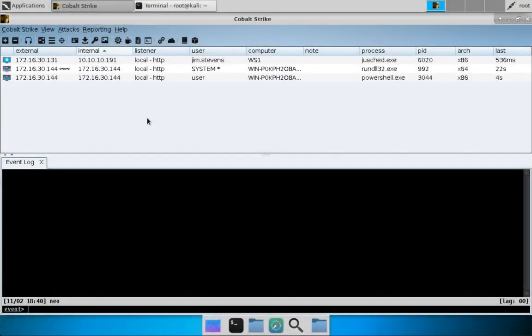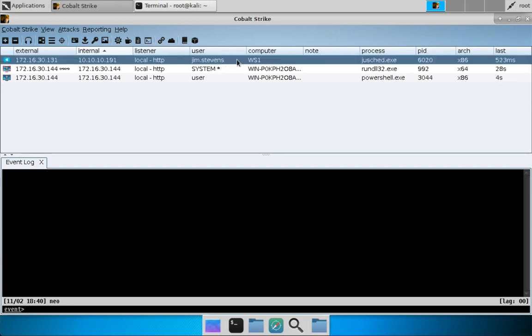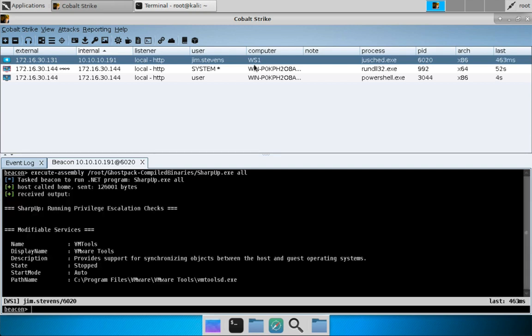Let's take a look at elevating with a misconfiguration. I'm going to interact with our Jim Stevens beacon on our Windows 10 system. And let's go ahead and run execute-assembly. And that happens to live in GhostPack compiled binaries, SharpUp.exe. And we will run this with the option all. And SharpUp again is a tool to look for different kinds of misconfigurations. And just give that a moment to finish.